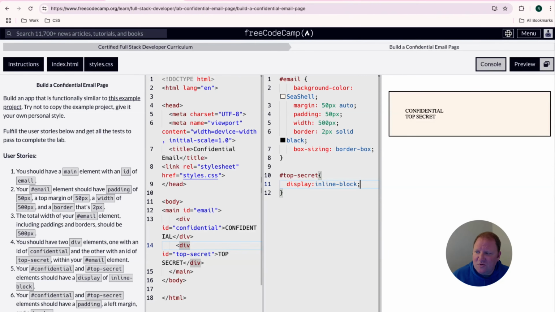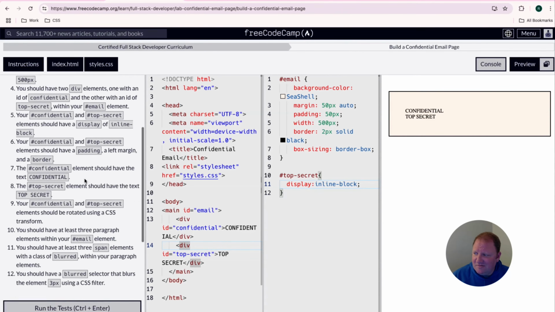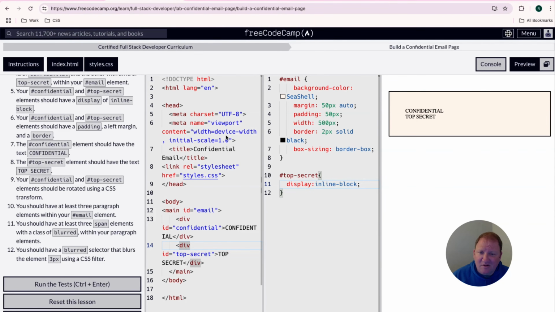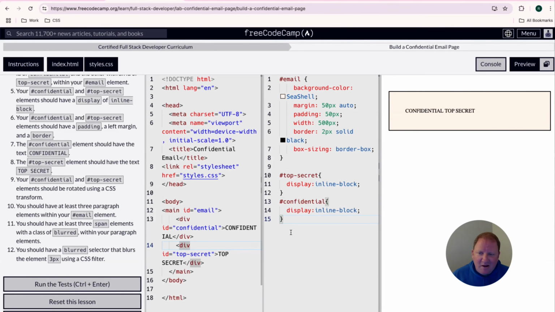So let's go over to our code. It does mention over here for user story number 5 that it wants us to do not only top secret, but confidential as well. So let's apply that. Both of those are now inline block. You can see that no longer are they taking up that full space. They're now collapsed on top of each other just by utilizing it. But we are now able to apply things such as margins and paddings, and it will affect its width and stuff. So anyways, that should satisfy us for user story number 5.